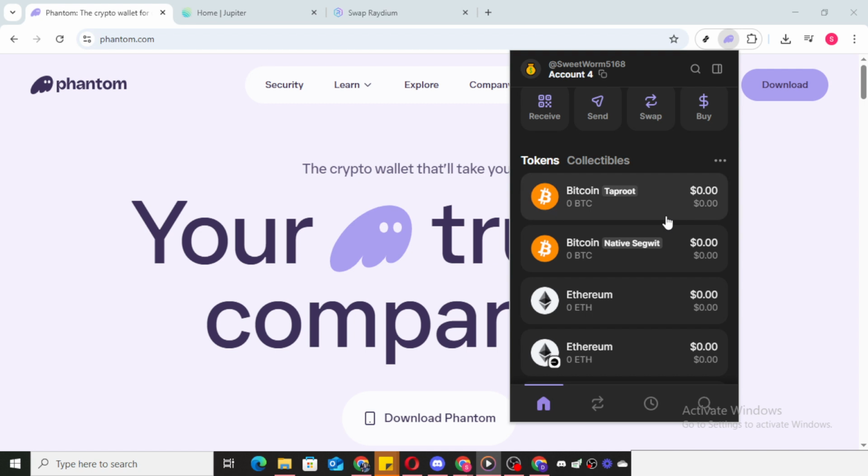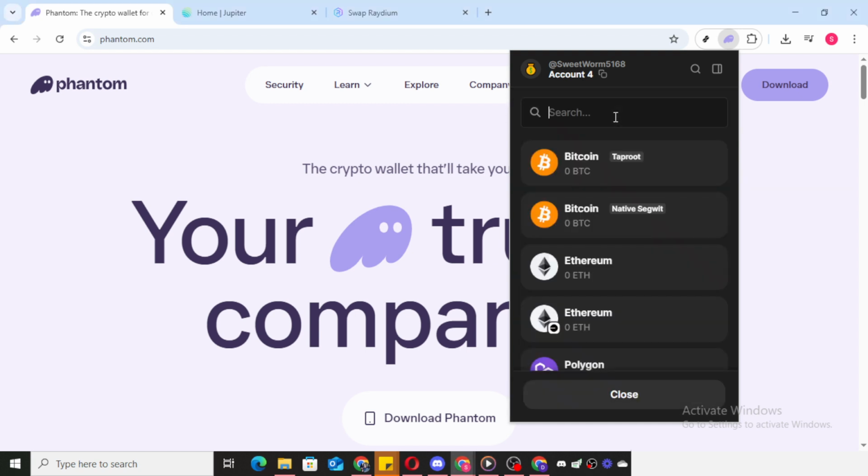Now, let's move on to the selling process. On your home page, look for the option that says Send and click on it. This step is essential because sending tokens is part of how you'll facilitate the sale of your NFTs.